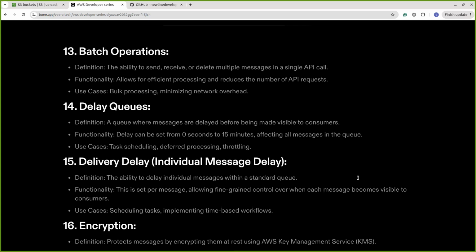Okay, and then we can do batch operations. Instead of making API calls to your queue every time you send or receive each message, you can collect all the messages and do a batch operation, a batch execute. So bulk upload, bulk receive, that also you can do.